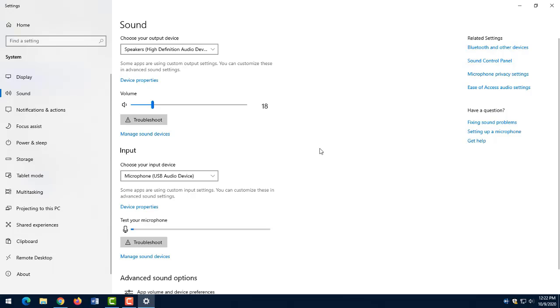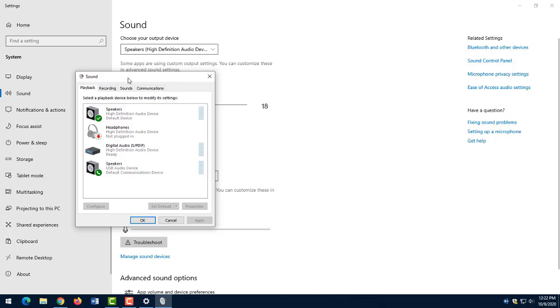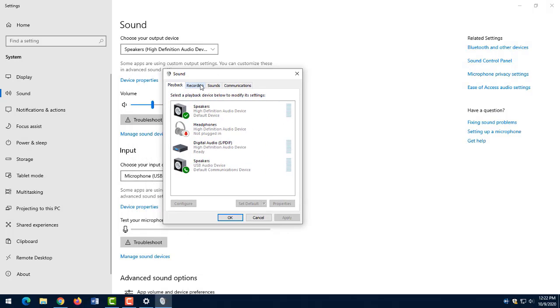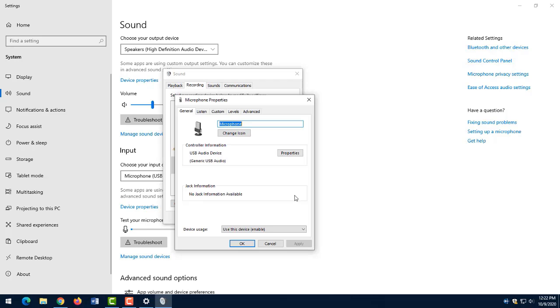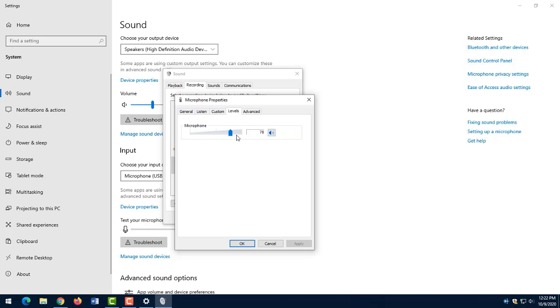If it's not and you need to increase the volume, you can go on the right side, select Sound Control Panel, click on Recording. This is my USB microphone. I select it, click on Properties, click on Levels, and you can adjust the volume on the mic. So you want to leave it about there.